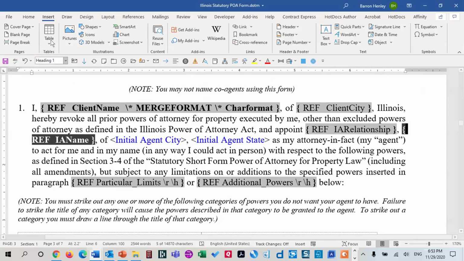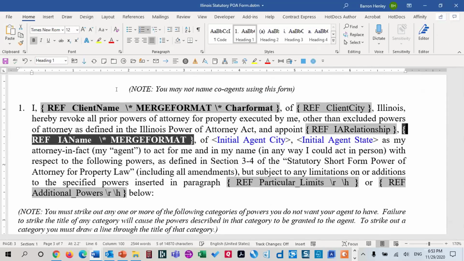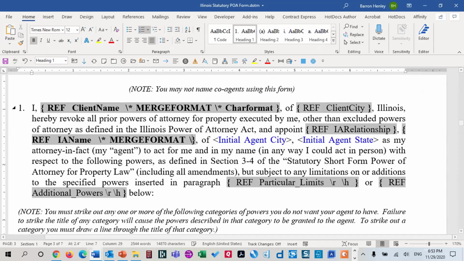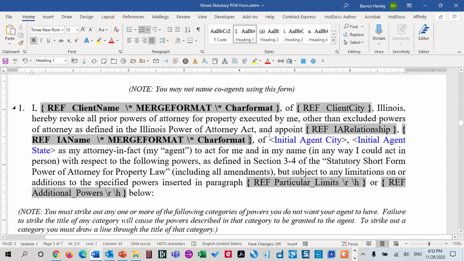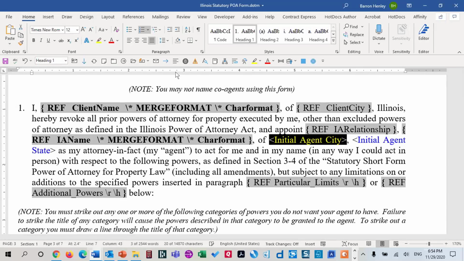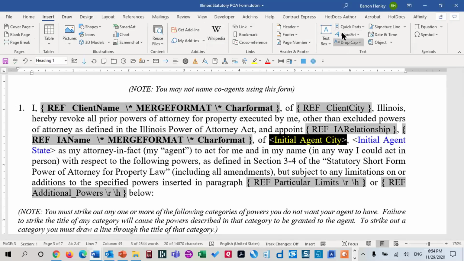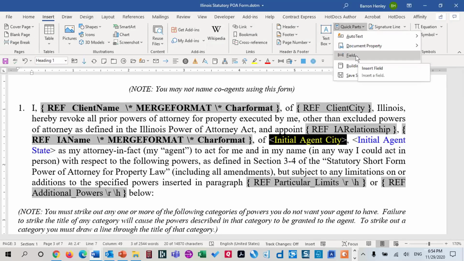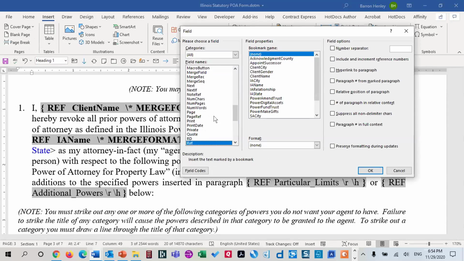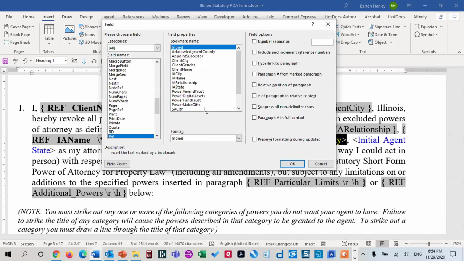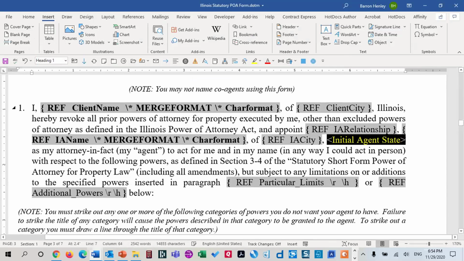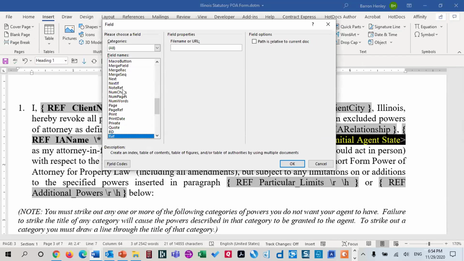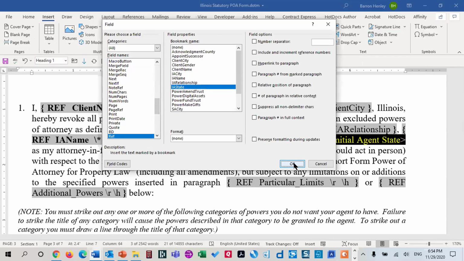Select it, toggle bold on and off, off on. Go over here, slash star char format, space. Okay, and then I go here, I select this, and I'm going to go insert, quick parts, field. And that's going to be, what was I on? City. IA city. And I come over here and I'm going to go quick parts field, ref, IA state.